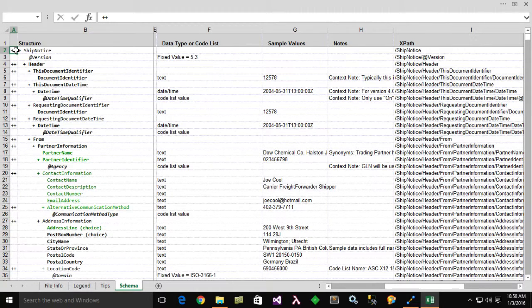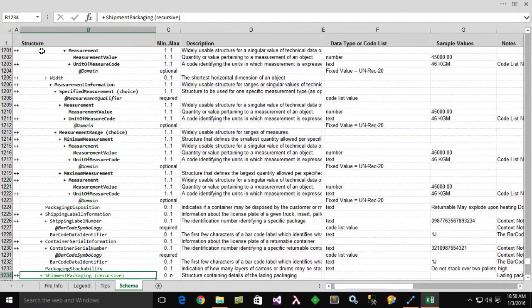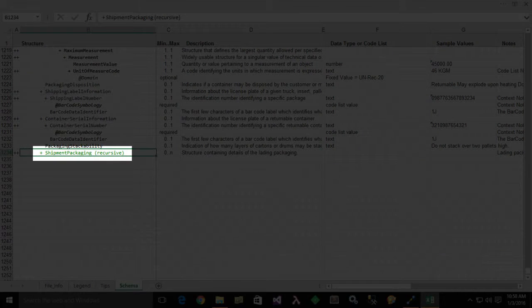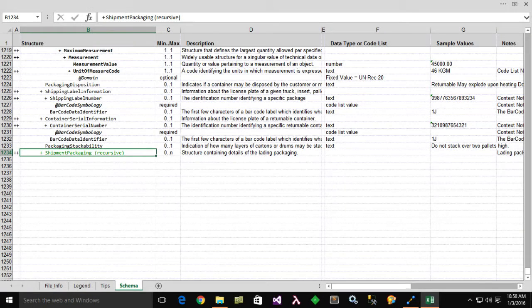Now we'll double-click on the two plus signs to the left of ship notice, and it expands all of the content. If we go down to the bottom, you'll notice that row 1234 is the last element, and row 1235 is blank. By the way, you can also see that the Excel documentation indicates recursive content, which in this case is shipment packaging.